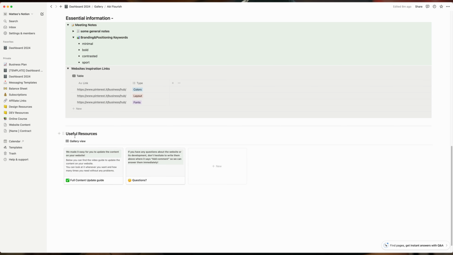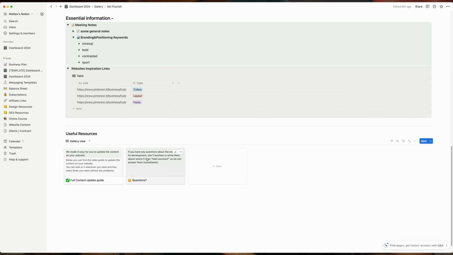Getting to the last section, we have the full content update guide, and this is where we write down a very extensive guide on how to update the content. Sometimes we also record some videos to have the clients update the content of their website if they are new to Webflow. And questions, basically a Q&A section if they want to have some questions answered by us, or if we have to ask them some questions about the project.